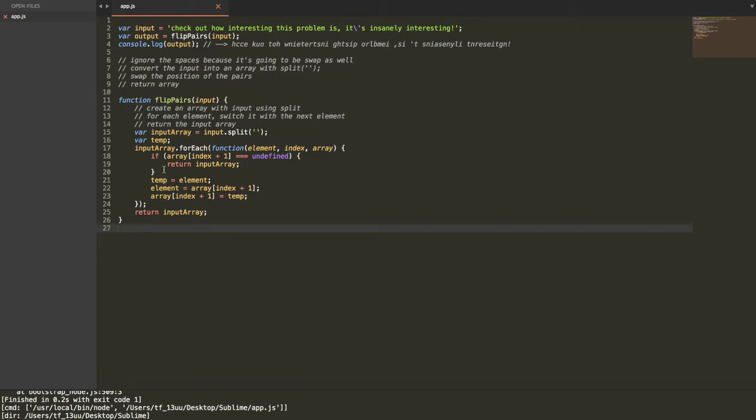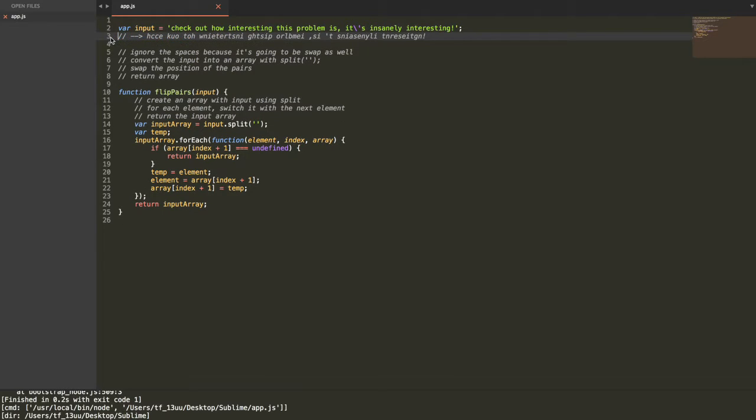So right now we created a variable temp to store the first element, and then the element is going to be equal to array index plus 1, and that array index plus 1 will be the temp. And then we're gonna go ahead and return the input array. So I'm gonna go ahead and cut that out and see what we got.